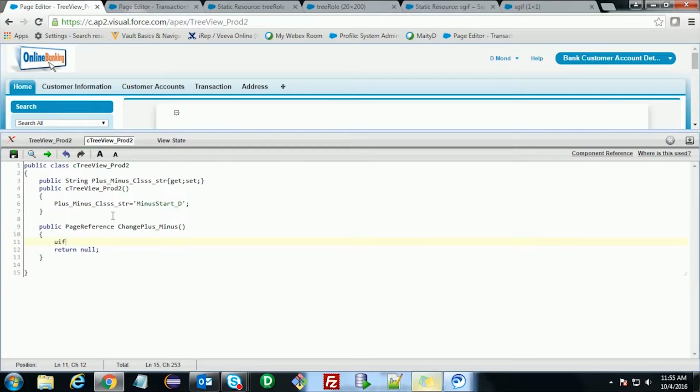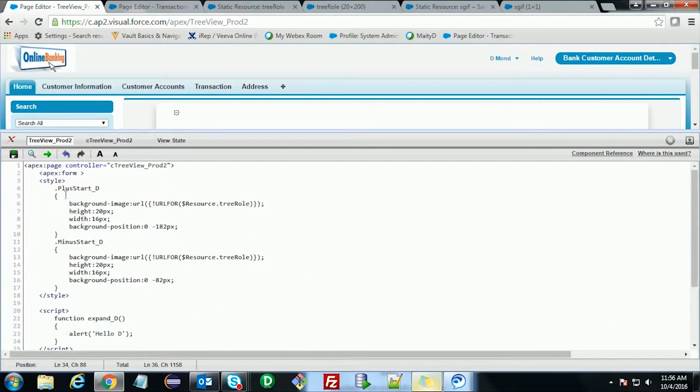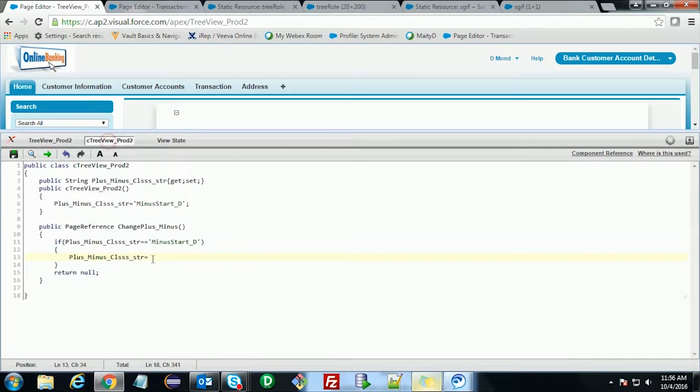Now in the PageReference method, what we are going to do is first check what is the string value for this variable plus minus class string. Now if the value is minus, then change it to plus. Okay, and the same is for plus as minus as well. Okay, let's see.